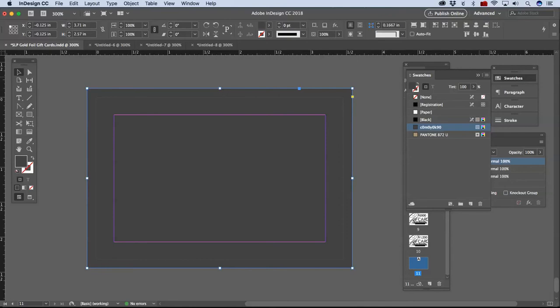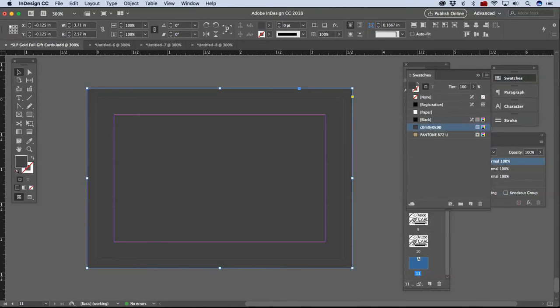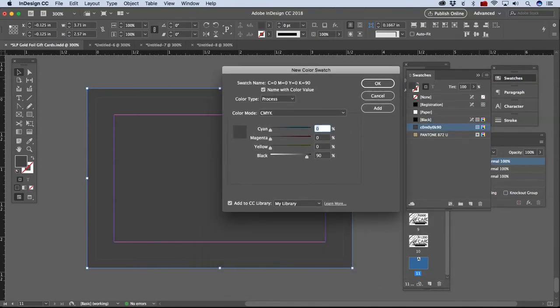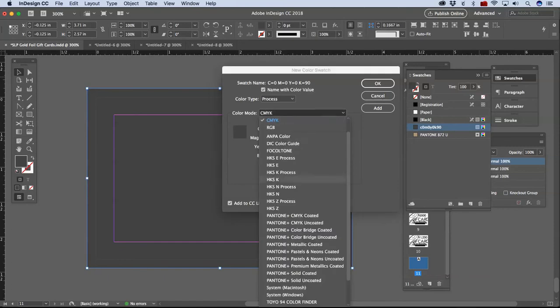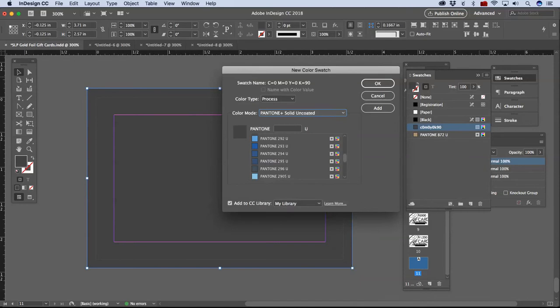So in the Swatches panel, click on the options, and again, that's that little four-lined button. Click on New Swatch, and that's going to open a dialog box where we can go to Color Mode, click on that drop-down menu, and look for the Pantone Solid Uncoated. And if you know the number of your Pantone color, you can click on this little box and just type it in manually.